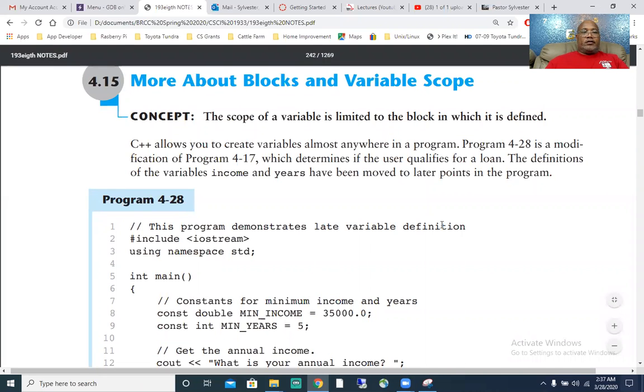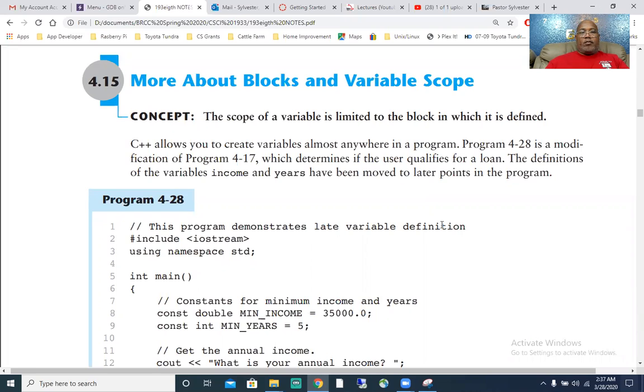Hello, class. This section is on more about blocks and variable scope. It says the scope of a variable is limited to the block in which it is defined. Remember earlier we talked about scopes of variables in different functions. If a variable is defined within a function, that is the scope of that variable.